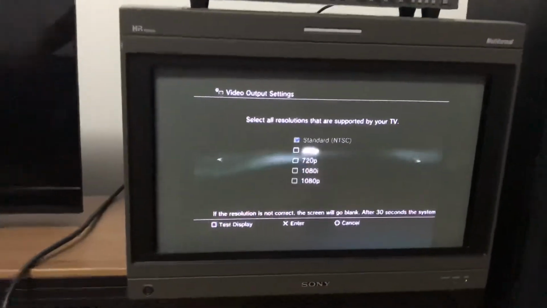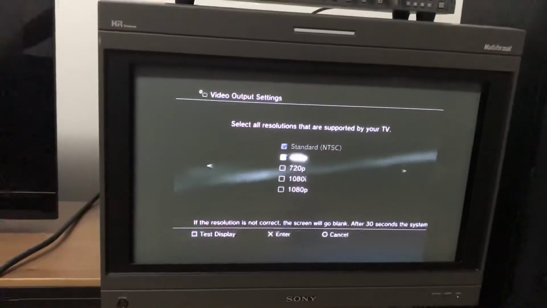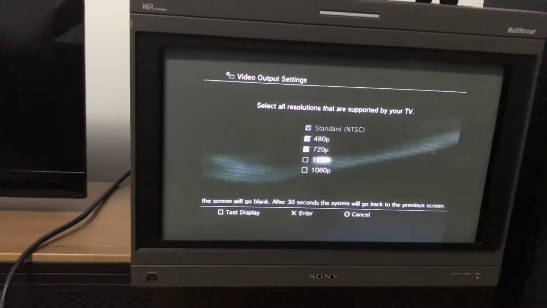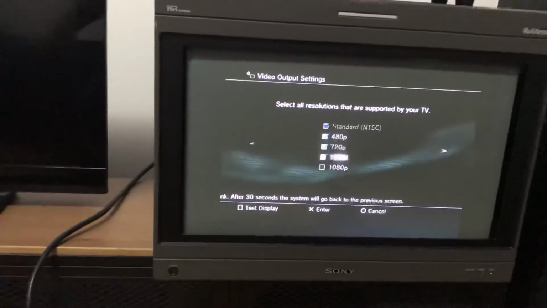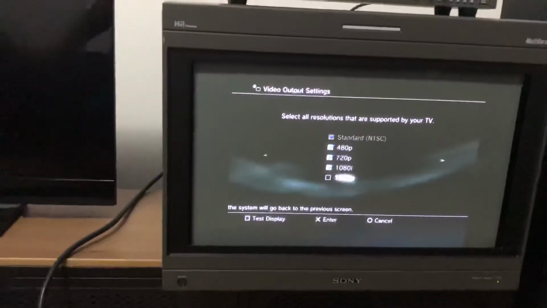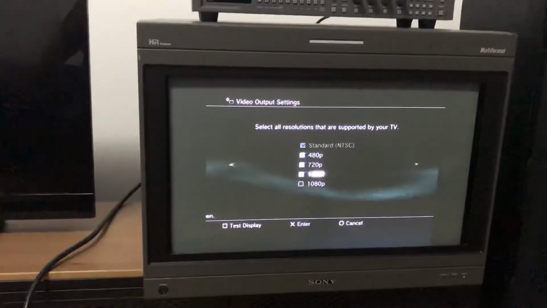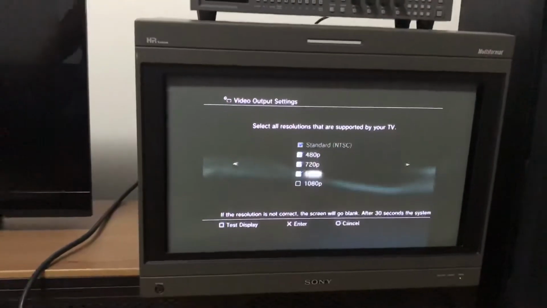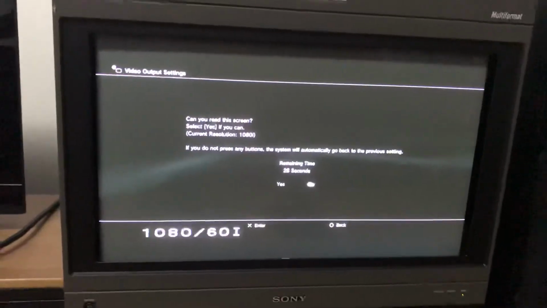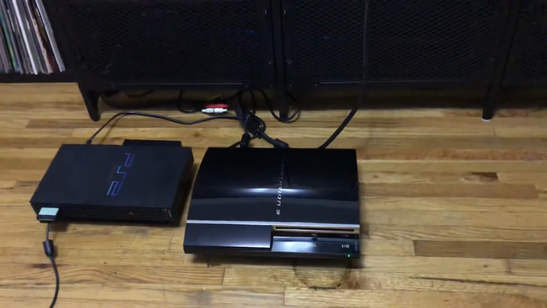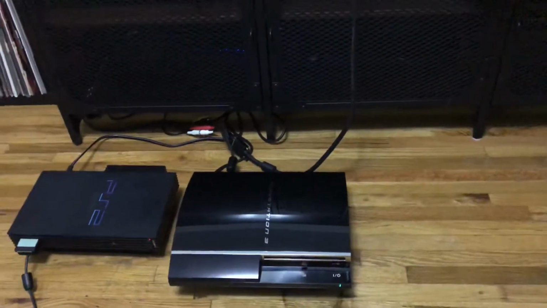So it's for 480i right now. And if you select 480p, 720p, and 1080i, or you can select either one you want, except 1080p, of course, because the BVM does not take anything above a 1080i signal. And there you have it. 1080i with the PS3 using a PS2 VGA cable.